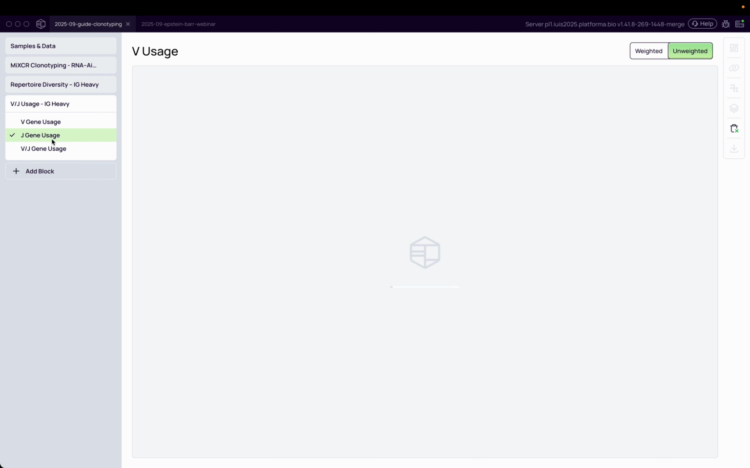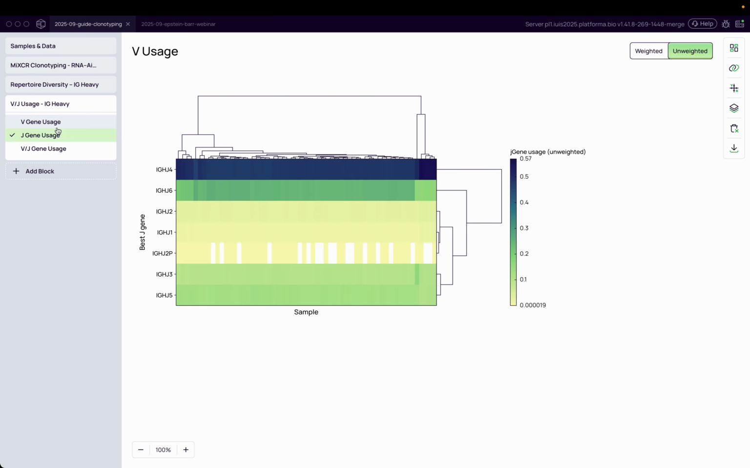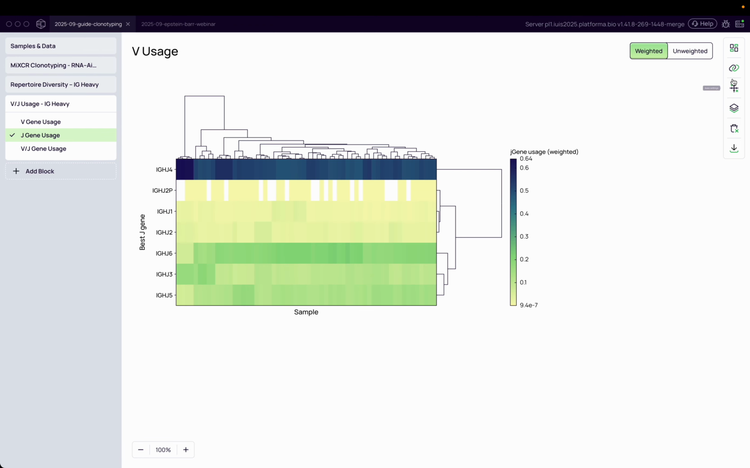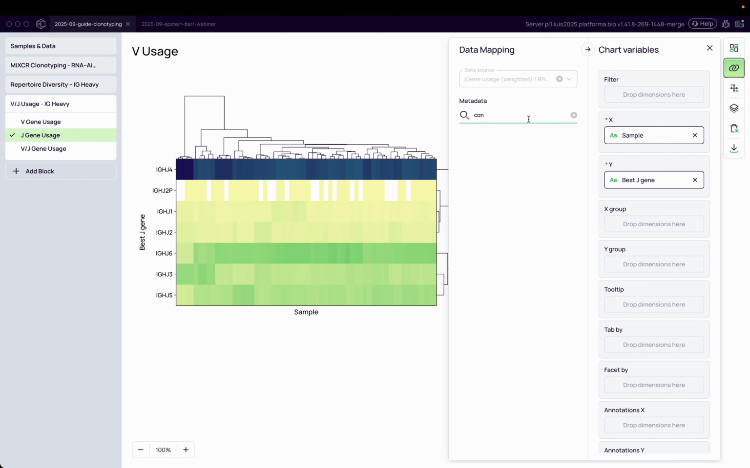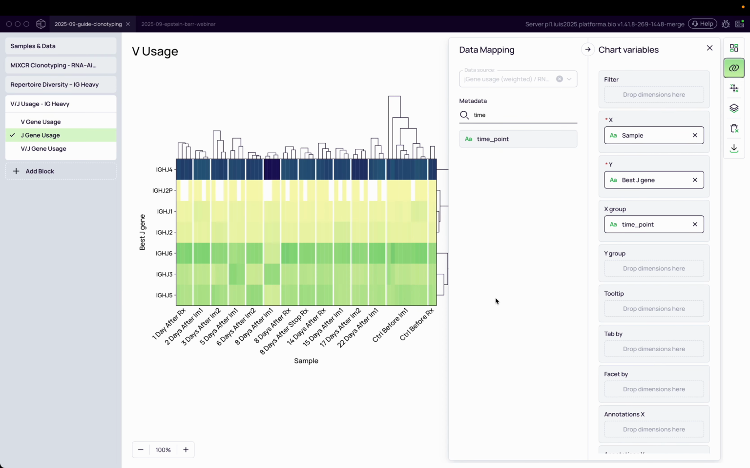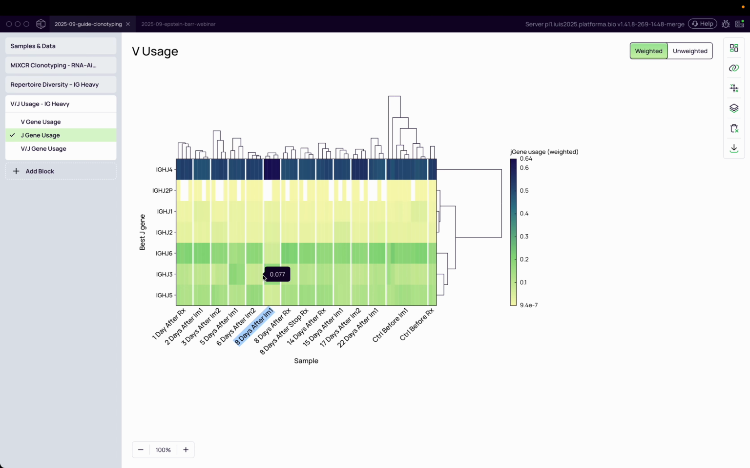The same we can observe on the J-gene usage plot. So here you see sections, V-gene usage and J-gene usage. Here we have the same for J genes. Let's switch back to the weighted. And for the weighted, let's do the same. Let's use time point as a grouping to see whether we have such a pattern for the J-gene usage. And clearly we see some different patterns. Specifically at the 8th day after immunization 1, we have this J gene expanded, while the others are less prevalent. So this is just an example.